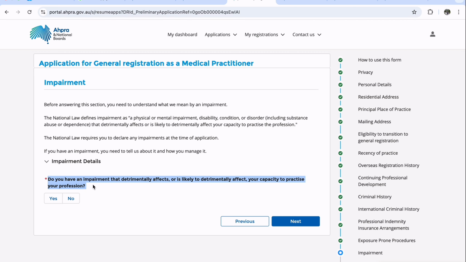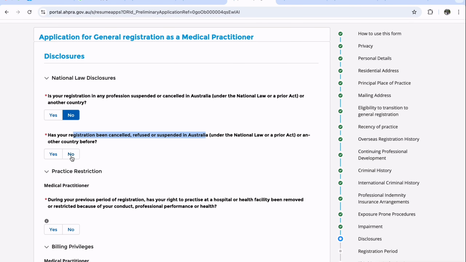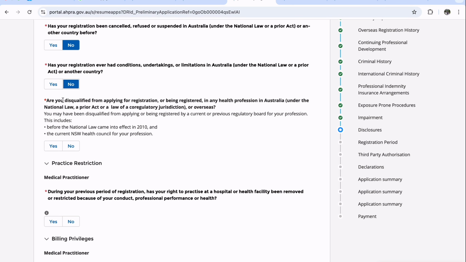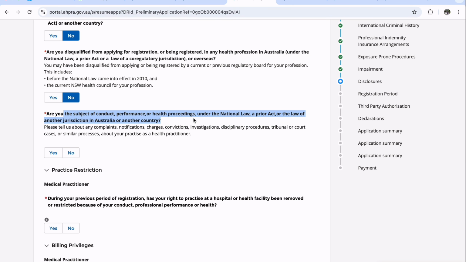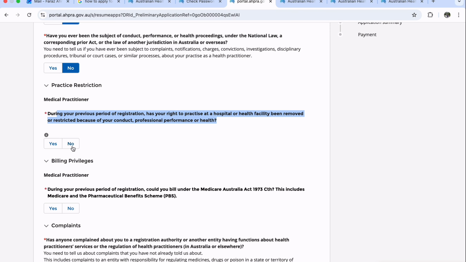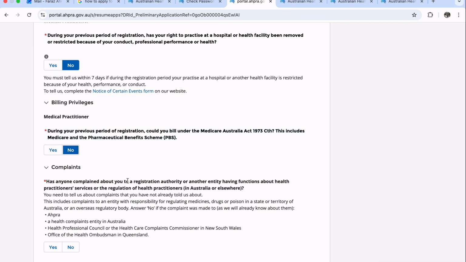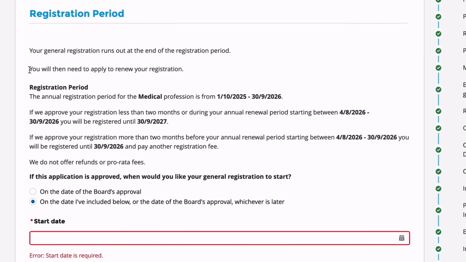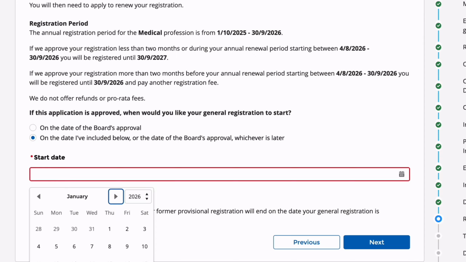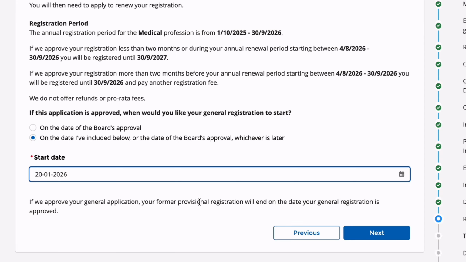Exposure prone procedures, impairment, whatever circumstances are suitable for you, you have to answer this question. Then disclosure, you have to read all the questions. These are very important, so you have to answer all these questions correctly. Okay, and then it will take you to the next page, registration period. Then, as I got my registration on the 20th of January, in the same way I will select start date 20th of January 2026.